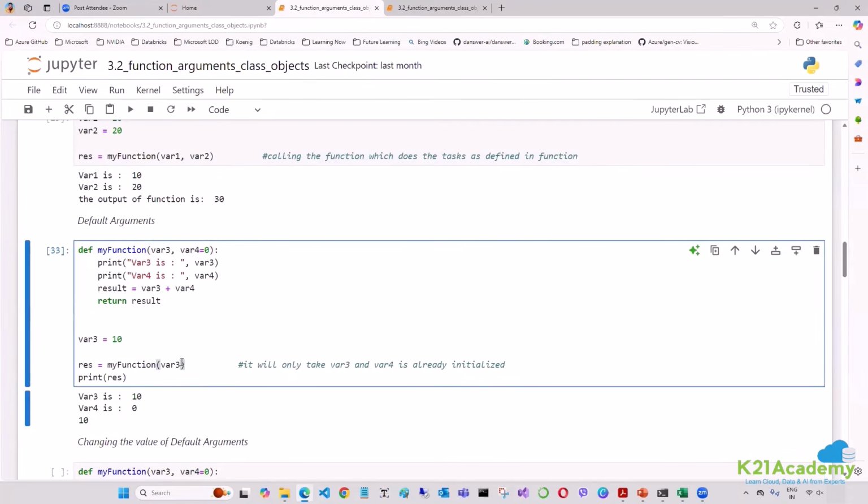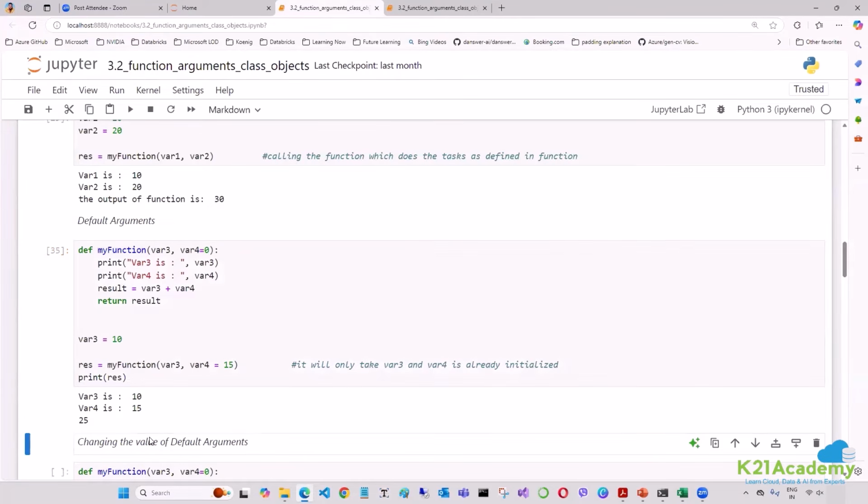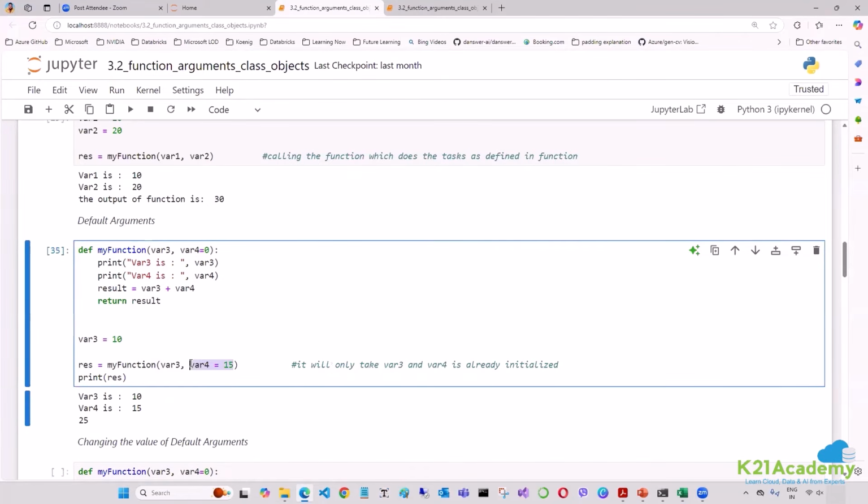Now, if I change here, let me just put variable 4 is equal to 15, with variable 3 is 10. Now, will this work or not? Variable 4, if I change the value, this will also work. Now it will change the value from 0 to how much? 15. So if you want to pass, you can pass.